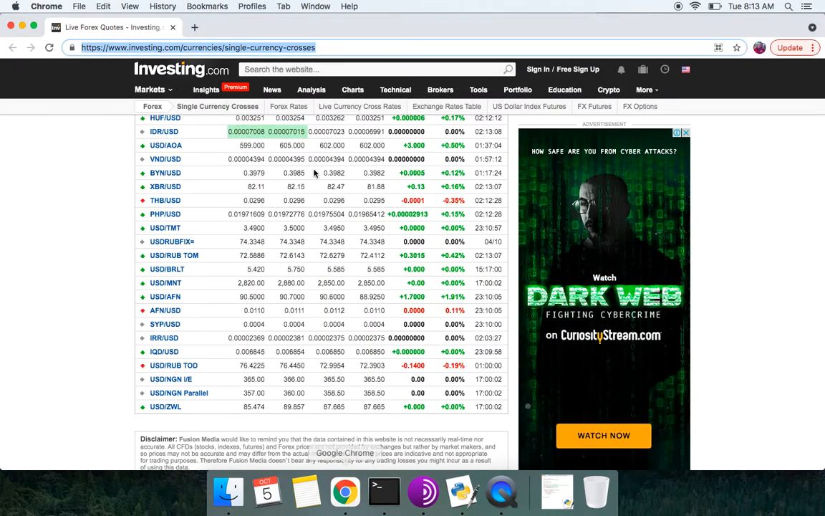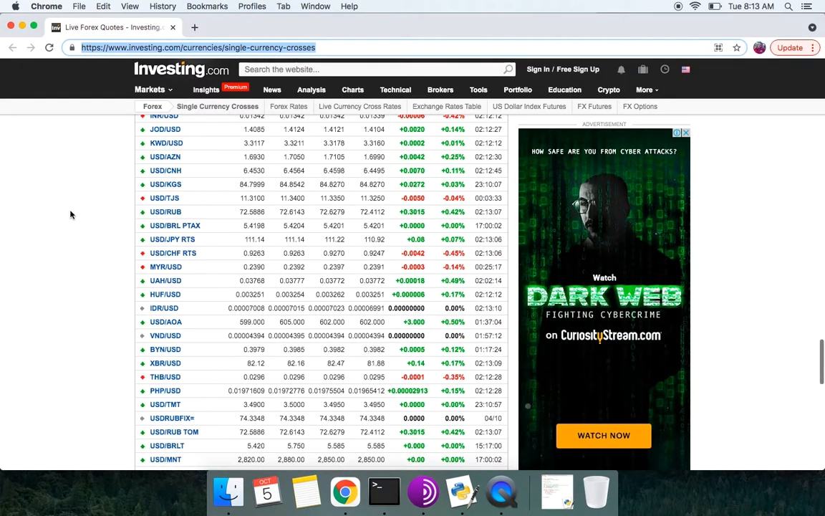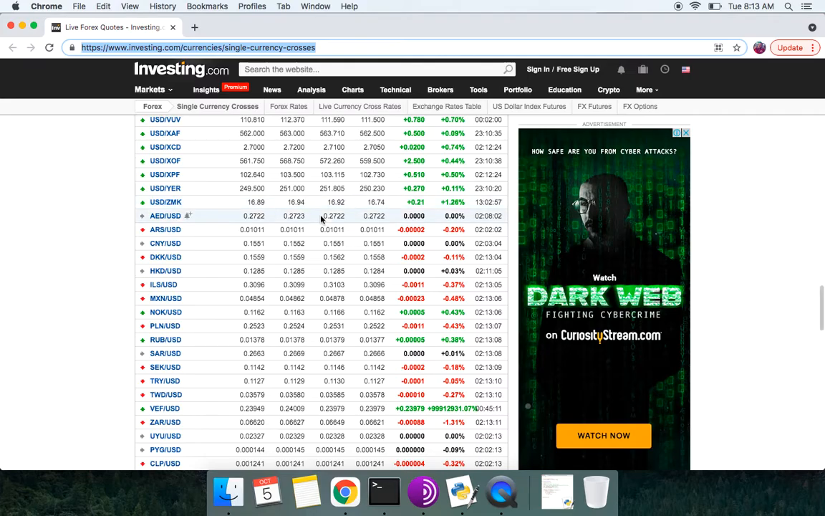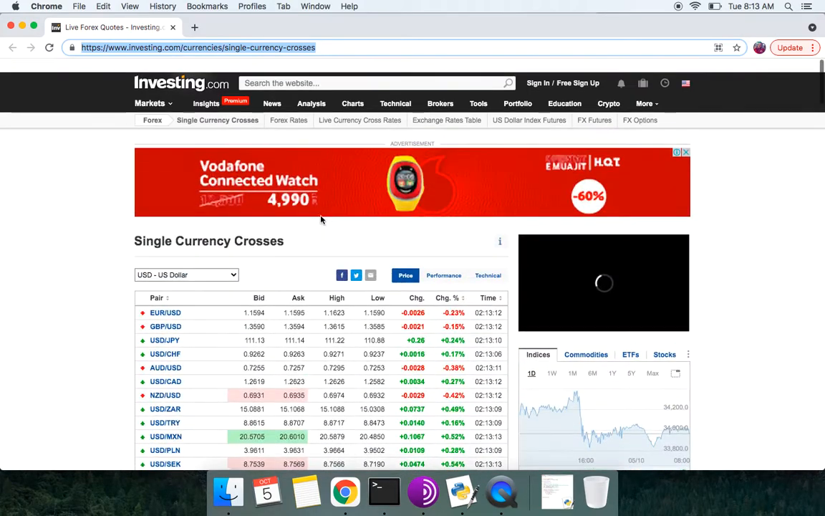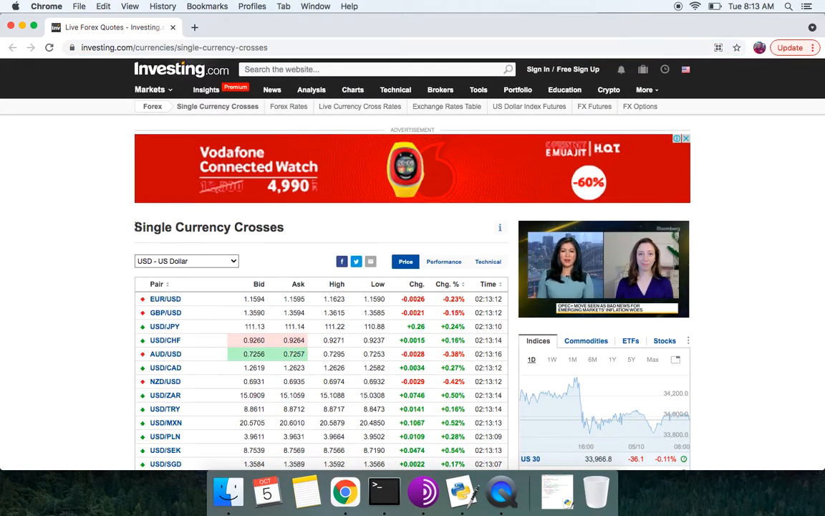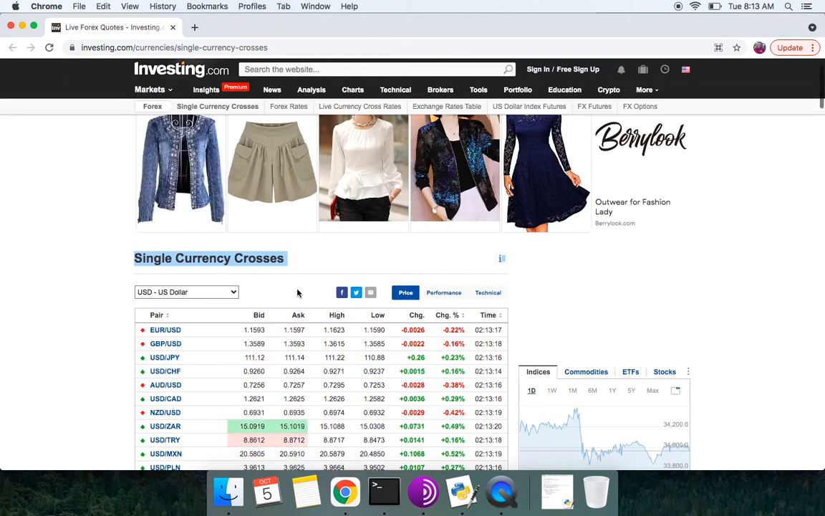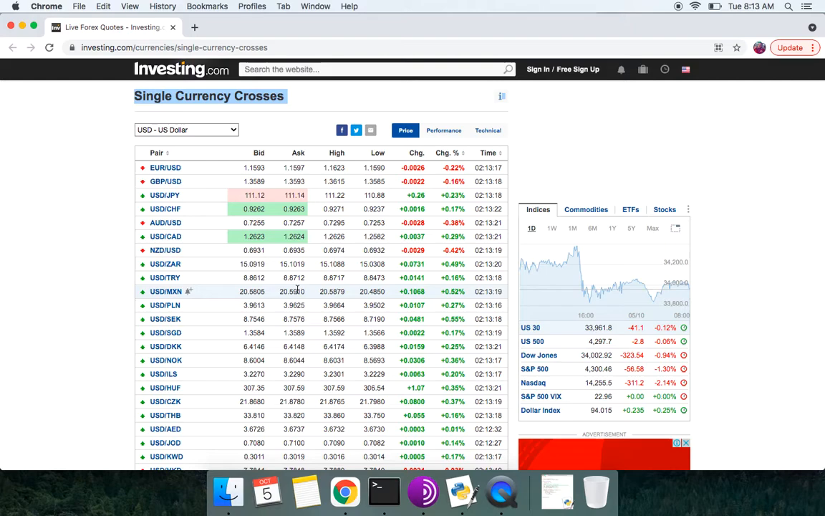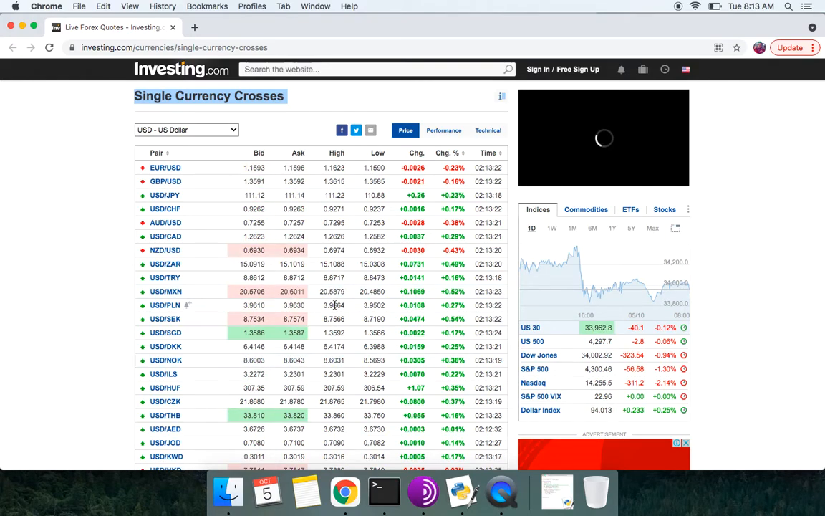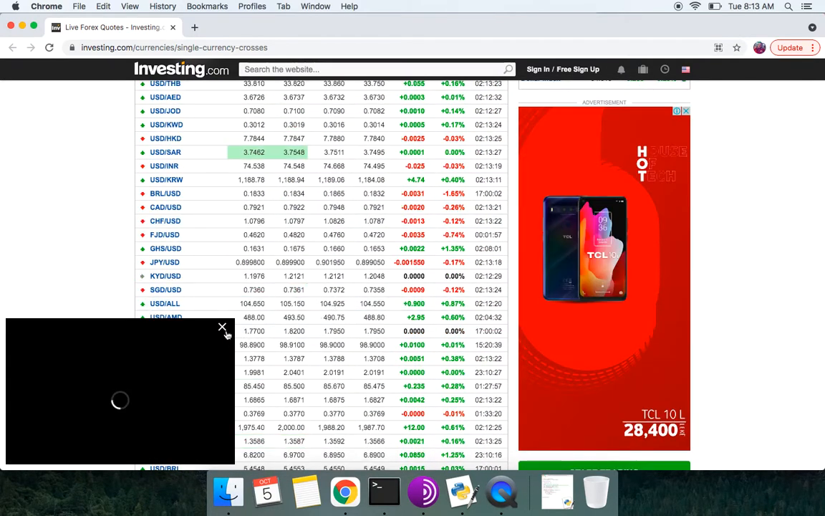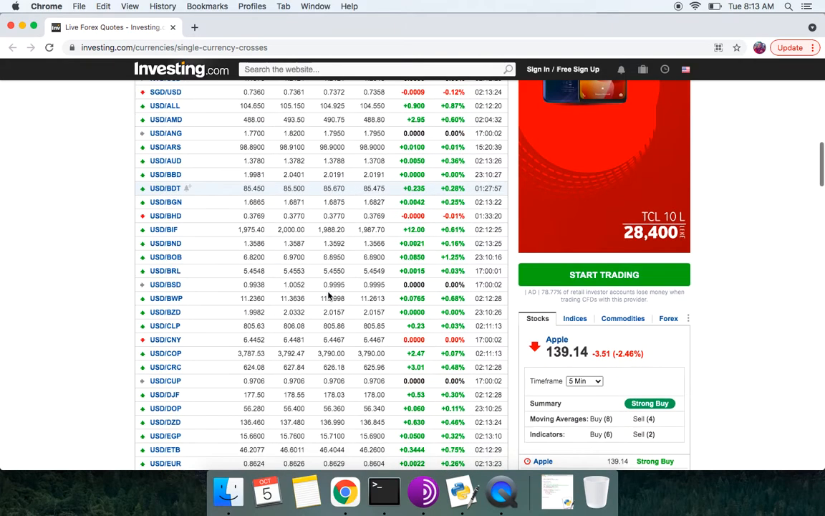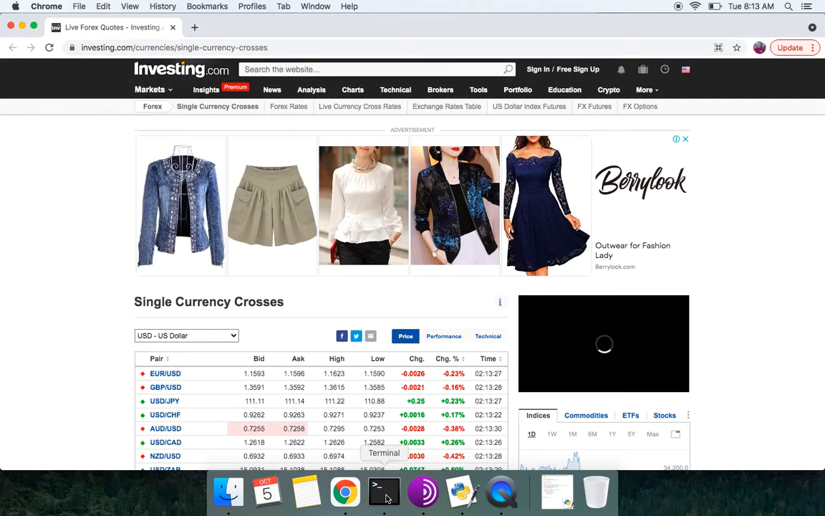So basically I need to scrape data from this HTML table in here, which is called single currency crosses. And for that I'm going to use BeautifulSoup and the requests from the standard library.